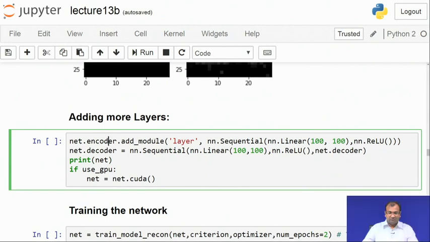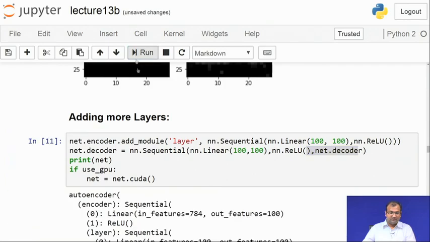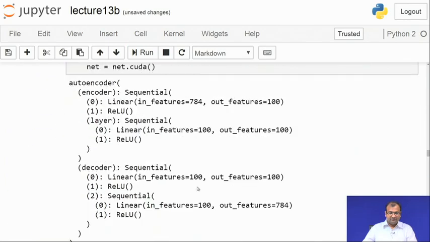So first, on the encoder module, I am adding a module. This will append itself to the 784 to 100 neurons, so after that comes 100 to another 100. On the decoder side, I need to redefine this by saying that first I will add 100 to 100, and then the rest of the decoder gets added over here, and that's what I define. Now once we do that and look into the network, this is how the network looks.